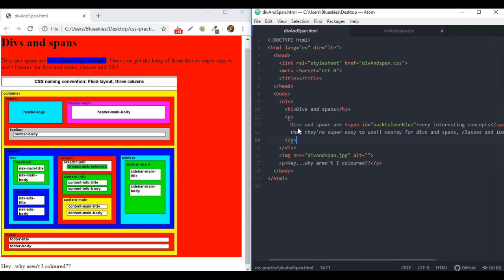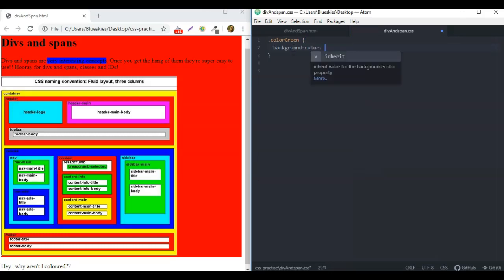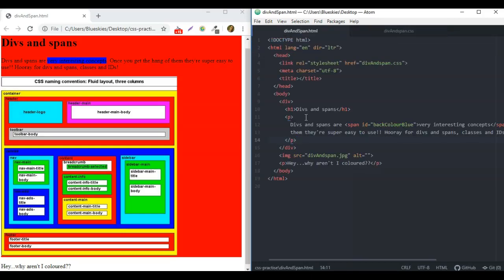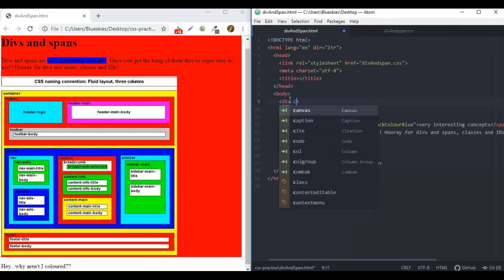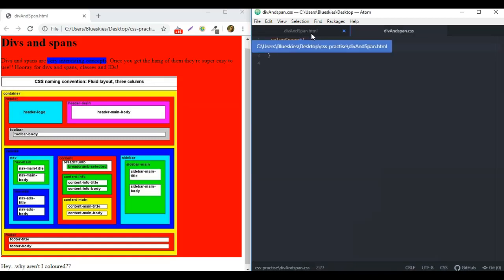Now, in order to style this div, we need to create a class. In order to create a class, we use the dot, like we went over in the last lecture. And for this one, I'm just going to give a very basic name, like color green. Okay, and then I'm going to put in some curly brackets, and then just give it a background color of green. Okay, so now I need to assign this class to the div. So I'm going to put class equals, what did I call it? Color green. Okay.